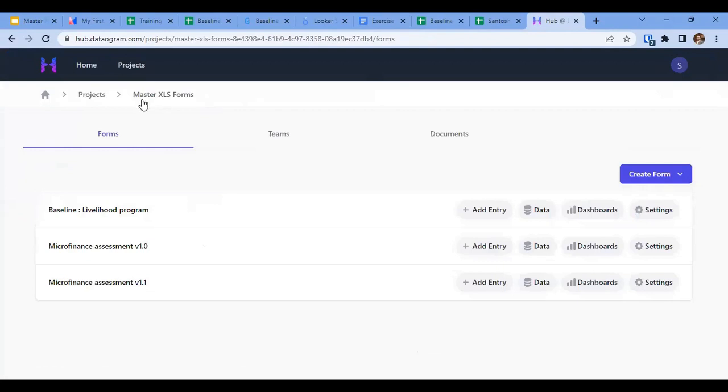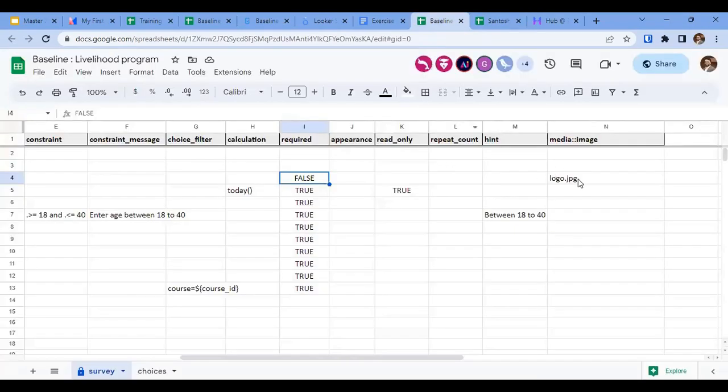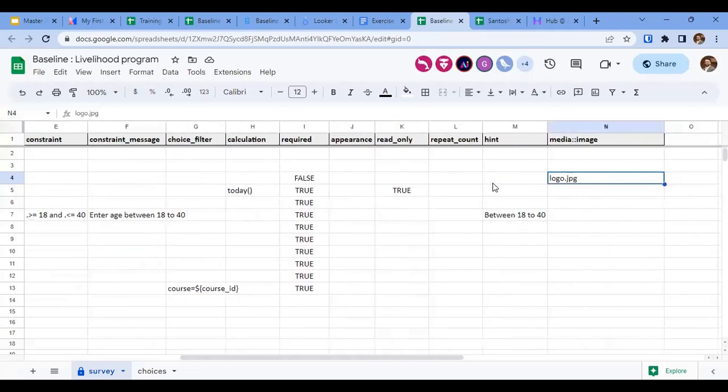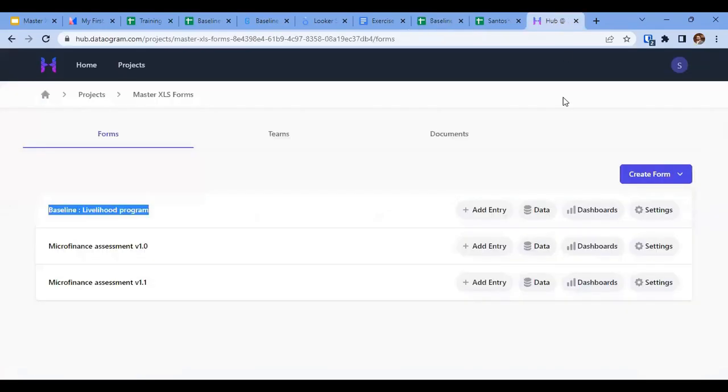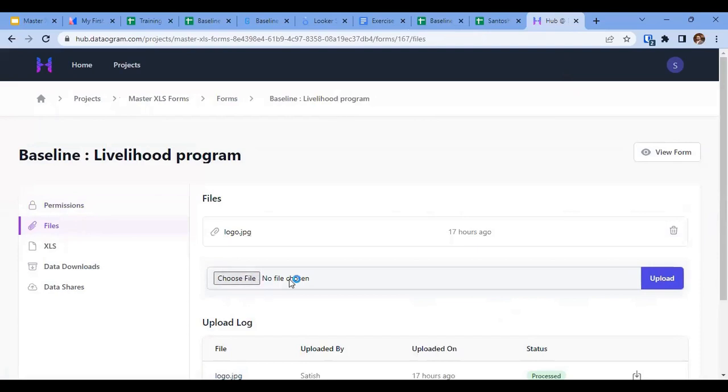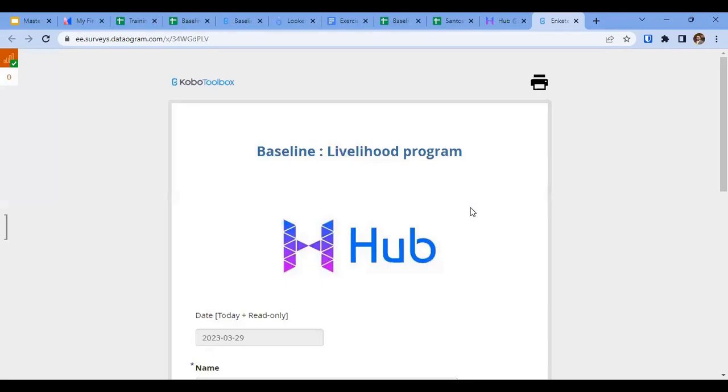Now, if you go to this particular form, what I wanted to show to you was, once this form is done, then in the XLS form, I had gone and mentioned that the media is logo.jpg. Correct? There's going to be a logo, and under logo, you can have the media, which is logo.jpg. You will have to tell the system where this particular media is. So the media is in the file section. So you go to settings, go to file section and upload your logo. Once you upload, then the form will show the logo.